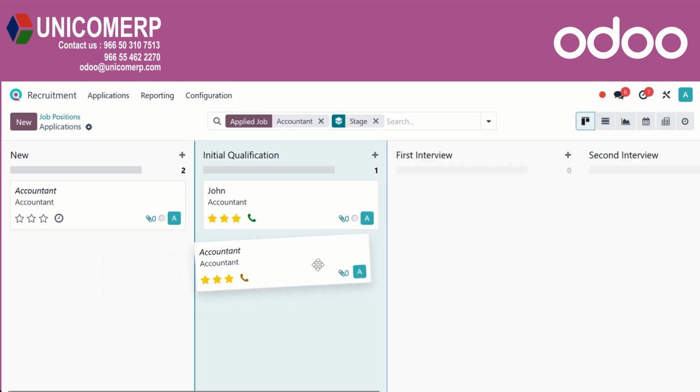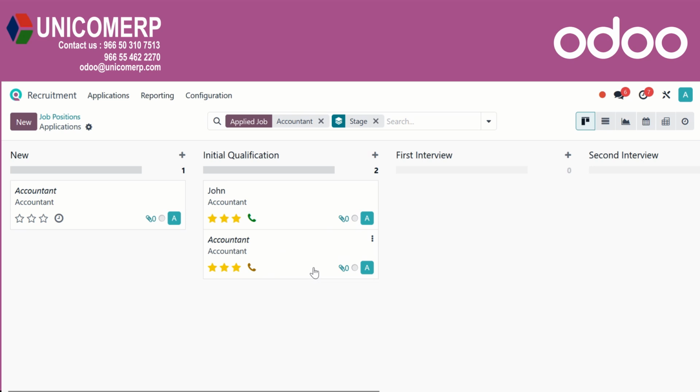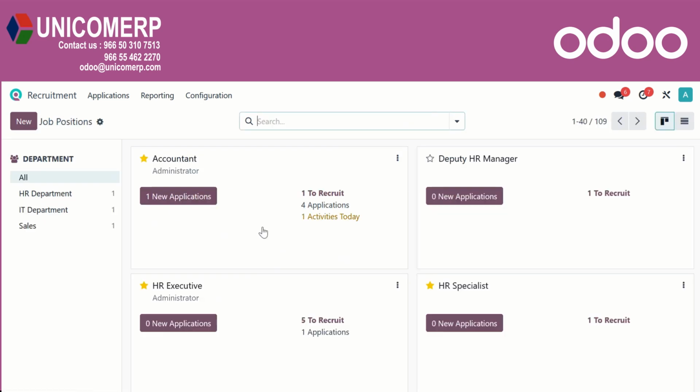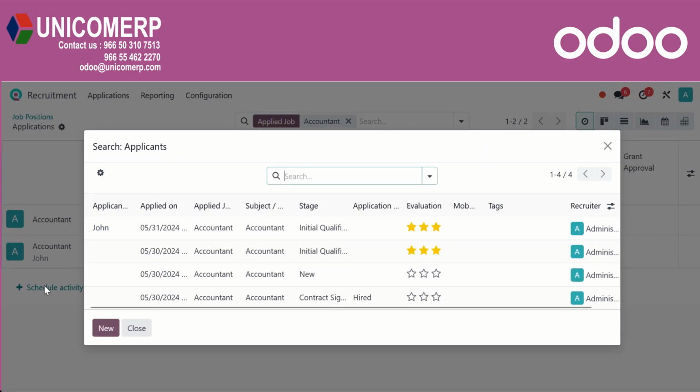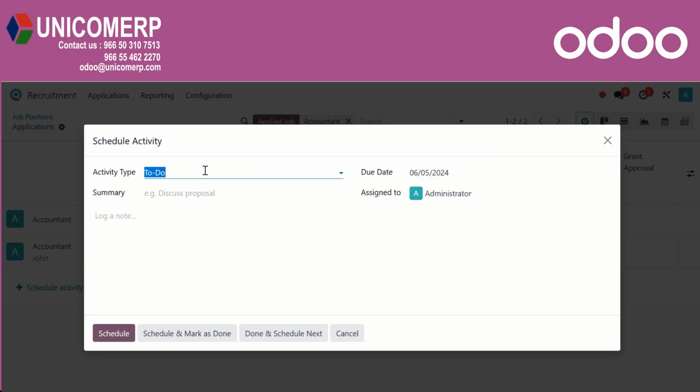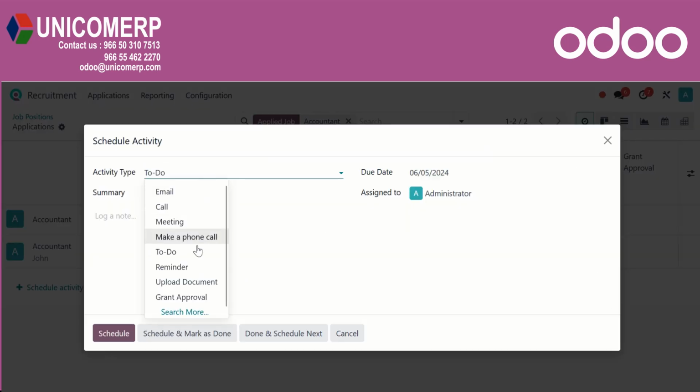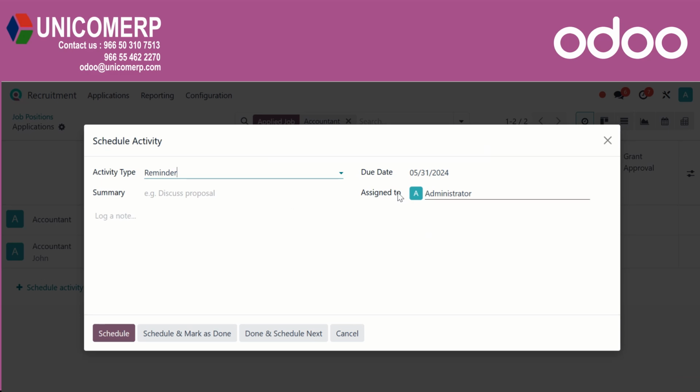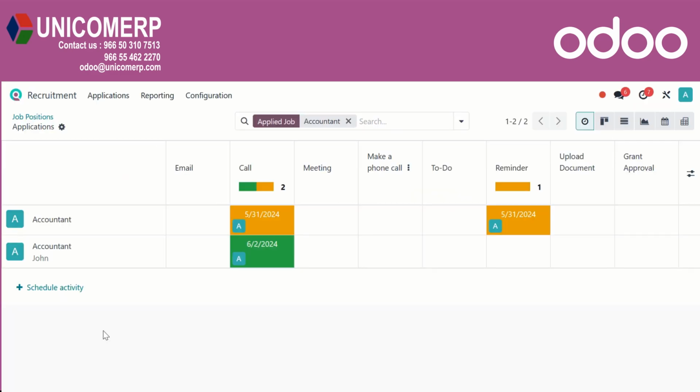Now we can look at the scheduling of activity. Click on the Activities option here. Click on Schedule Activity. Select the applicant. Give the summary, due date and assignee. Click on Schedule to schedule the activity. Now the activity is scheduled. The activity scheduled for today will be marked in yellow, and for future will be marked in green.